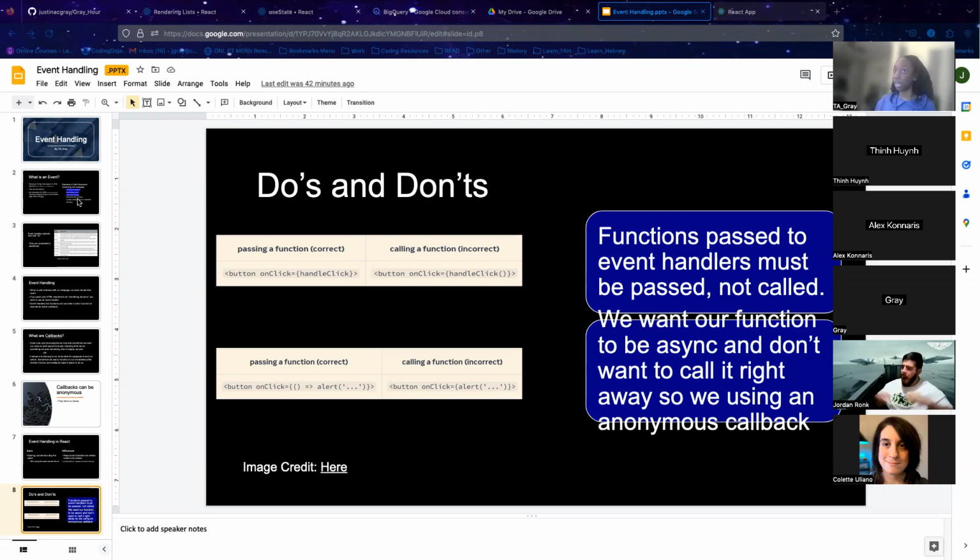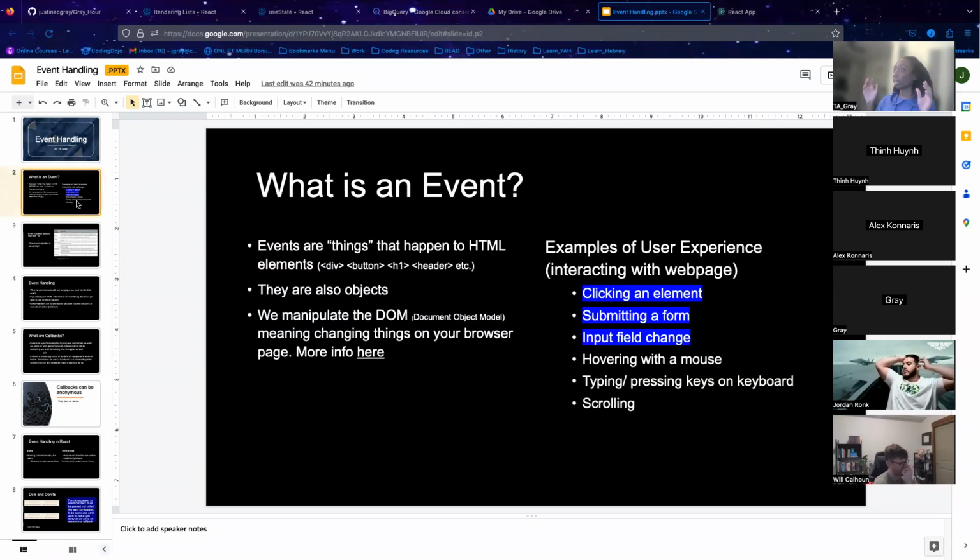And do a little bit of an overview, just in case. So we understand that events are things that happen to our HTML elements, right? Those elements are a div, a button, an H1. We want our user to do something with them, right? So it's more than, hey, I want to create something. It's more than I want to update, delete, or read something.